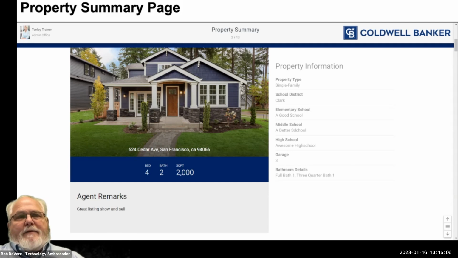Now, notice that 524 Cedar Avenue, San Francisco, and all of a sudden California got uncapitalized. If you're going to send anything out to your clients, please take the time to at least review what you did. You want to be professional, right? You know that CA, or MI for us, is supposed to be capitalized. Don't send something out that you're not going to be proud of.